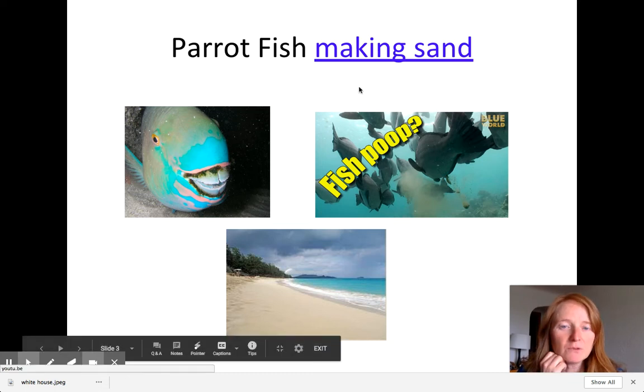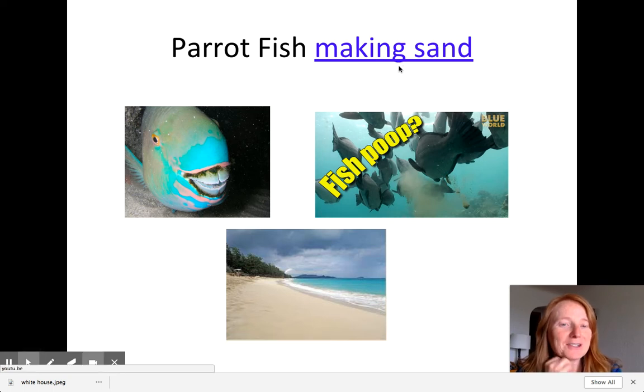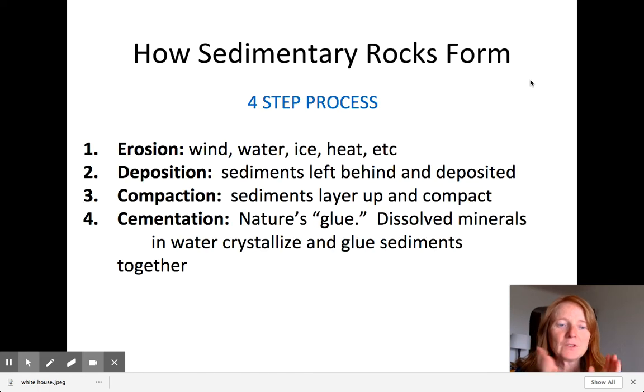If you want to watch this, you can either Google it or you can watch this video in the presentation. So sedimentary rocks form in a 4-step process. The first one is erosion, then deposition, compaction, and cementation. And I'm going to go over each one of those with you.